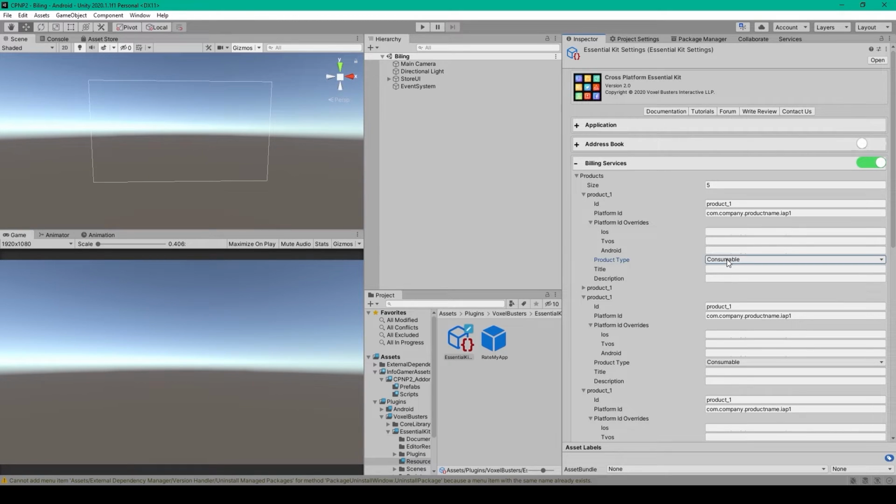For product type, there's two different options. There's consumable and non-consumable. A consumable product is like a virtual currency or an item that has limited use within your game, such as a power-up or a med kit. A non-consumable is used for products that are bound to your player and do not expire. This includes allowing the player to remove ads, as well as weapons and cosmetics. The title and description fields can be used to populate each product listing in your store.